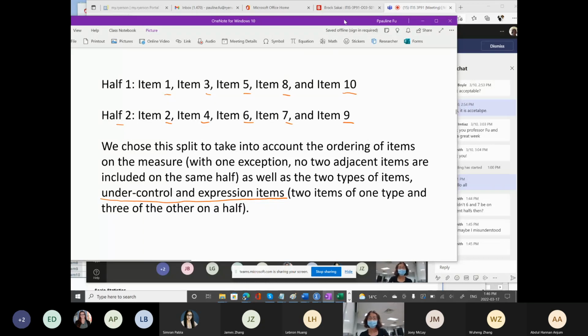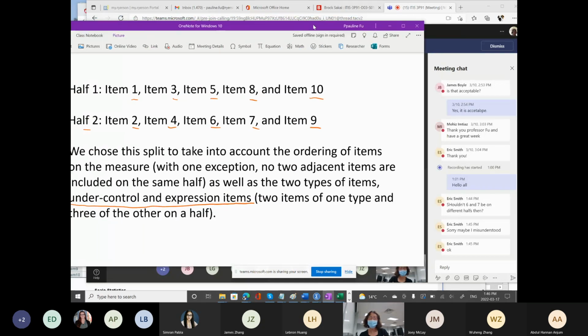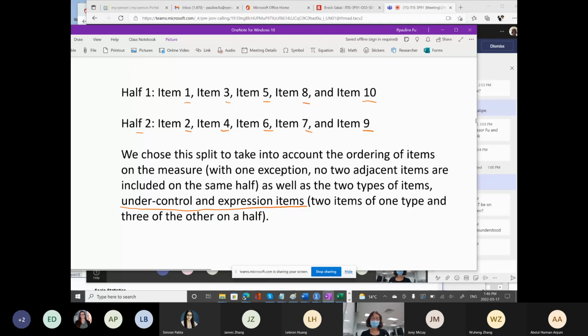Maybe I misunderstood. So the objective is to divide the 10 items into two groups, where each group has balanced items between under control and expression. That is the objective. All right, so now let's do the SPSS.